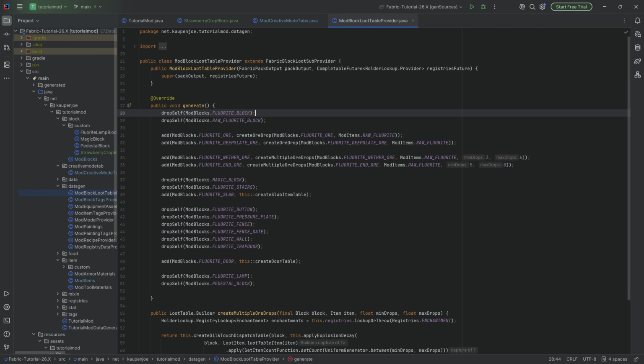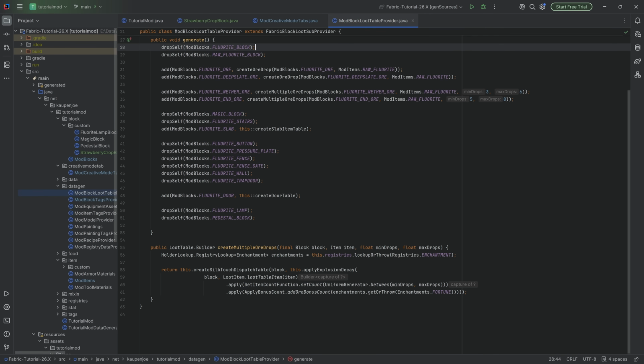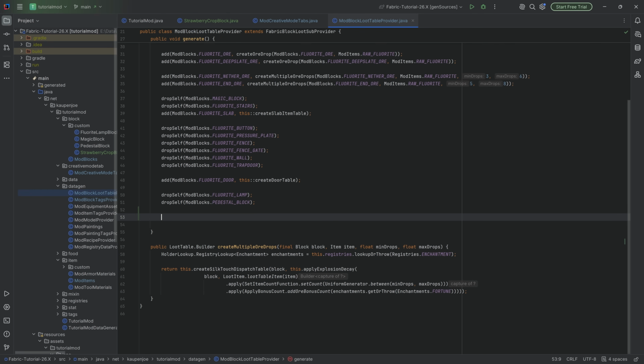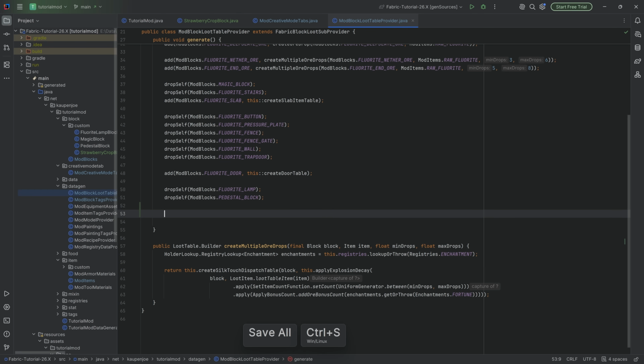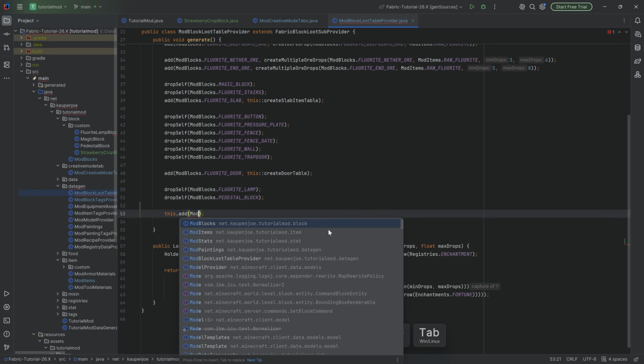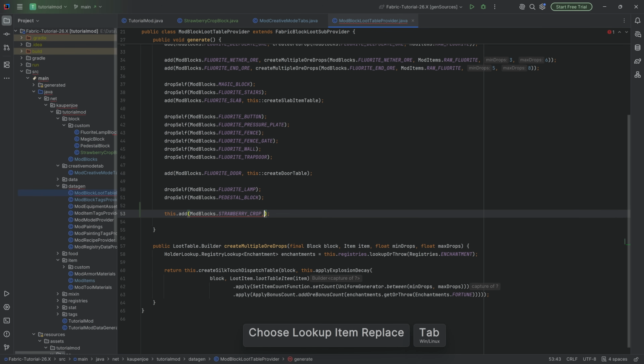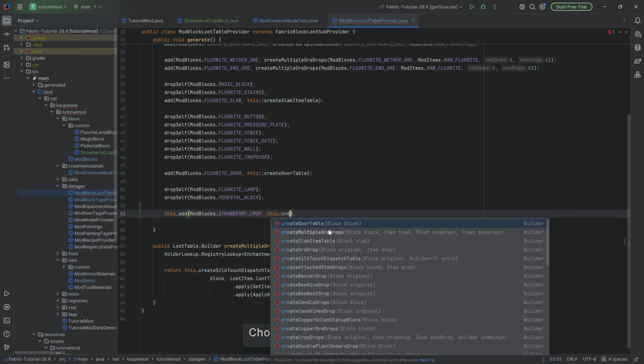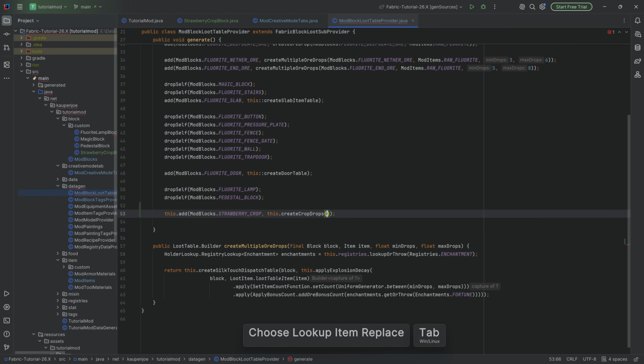Next up is the loot table, which is the most interesting of them all, because this is not going to drop itself. Let's think about how crops drop. If they are fully grown, well, of course, what they're going to drop is the thing that they produce plus some seeds. Exactly. So this is going to look kind of crazy. However, just take a look at this. So basically, we're going to call this add method for, of course, ModBlocks.STRAWBERRY_CROP over here. And then we'll call this.createCropDrops, the method over here.